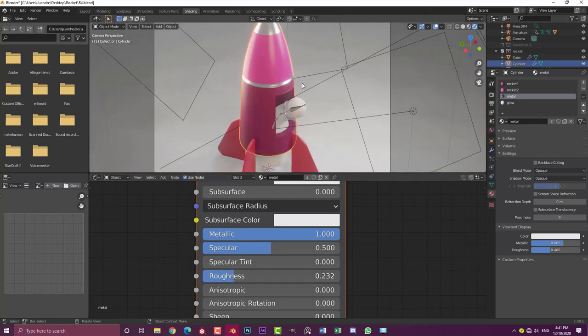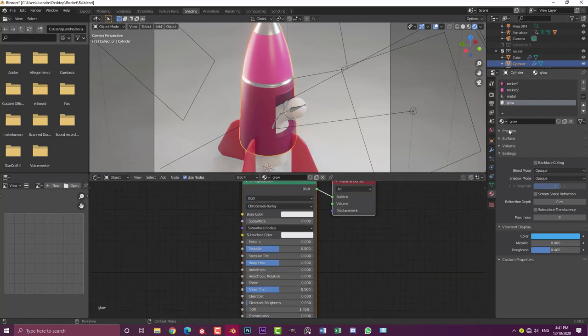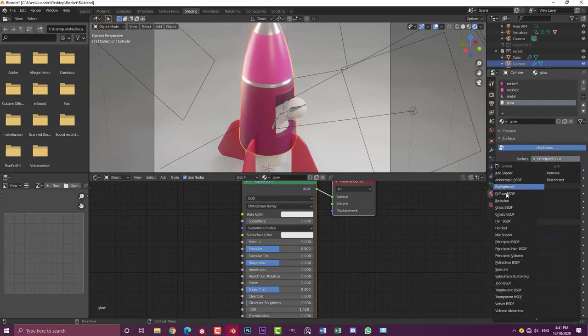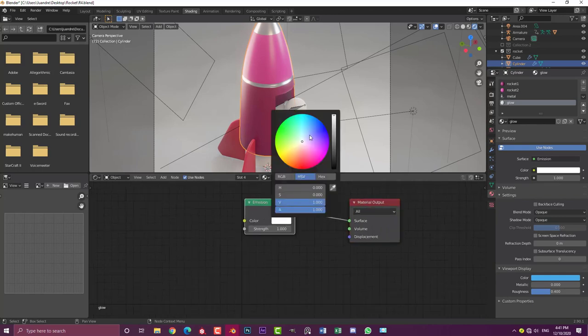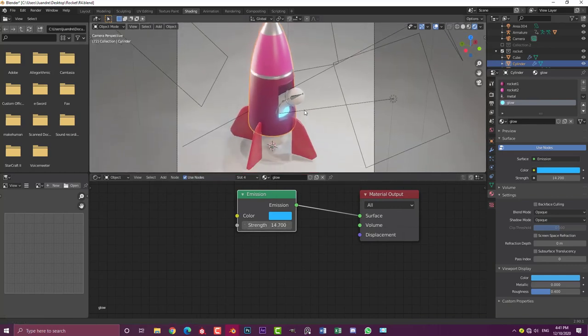And now we can also click on the glow material. And what we're going to do is come here to the surface, and let's change this to an emission. So you can see we now have an emission shader instead of a principled shader. And this one we're going to make a nice blue like this, and then drag the strength up till we get this nice glow happening there.